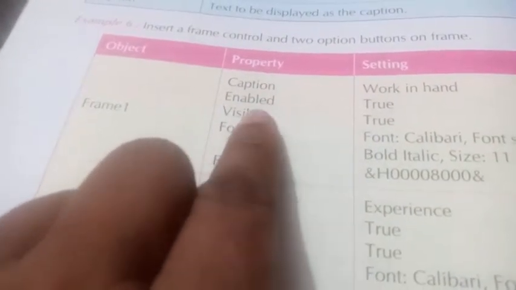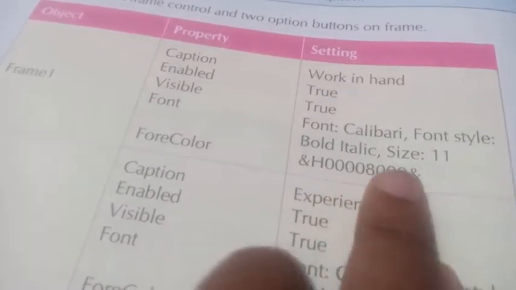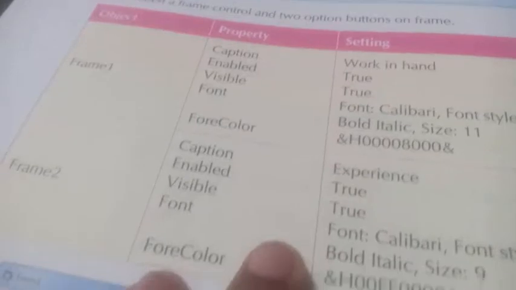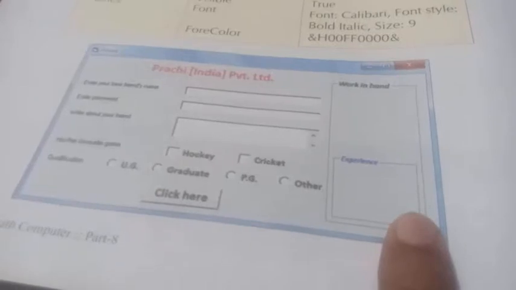And you can see here two frames available: frame 1, work in hand, and experience. So you can see here frame 1 is here for this. These are the properties regarding frame 1, and these are the properties regarding frame 2: caption, enabled, visible, font, fore color. So this is the way to set the value. And &H008 is the hexadecimal value in terms of computer. So you can see here how to set the color, and these things for frame 2. Experience and work in hand, two frames are available.